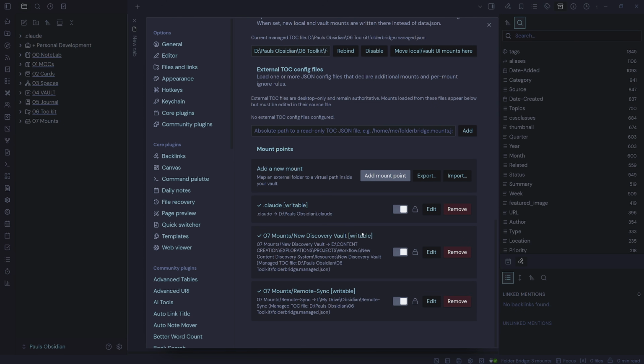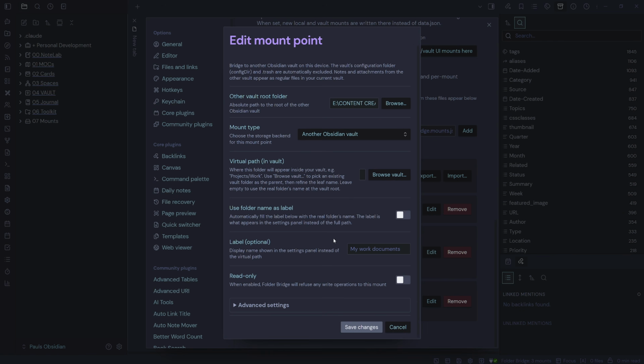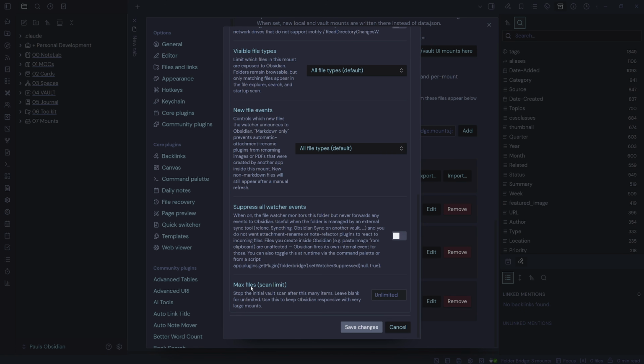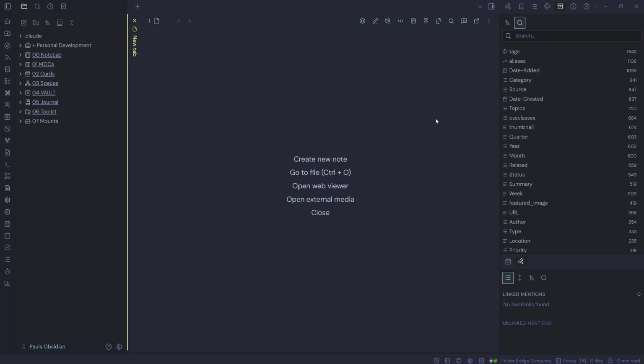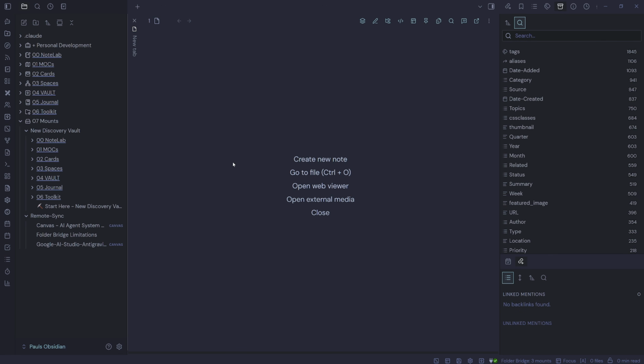Another thing you can do is if you find you've got lots of files, so if I had a lot of files in this new Discovery Vault here, I can click Edit, scroll all the way down, reveal the advanced settings, scroll all the way down, and limit the amount of files that are being scanned. So that could be something worth considering if you're finding you're running into latency issues by adding multiple mounts. FolderBridge checks all your active mounts every 30 seconds in the background.